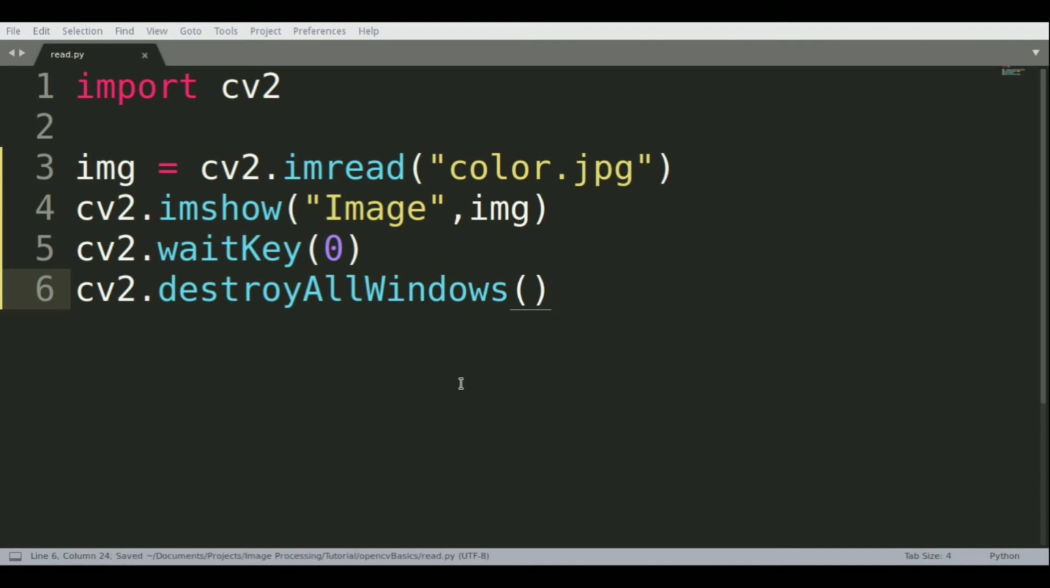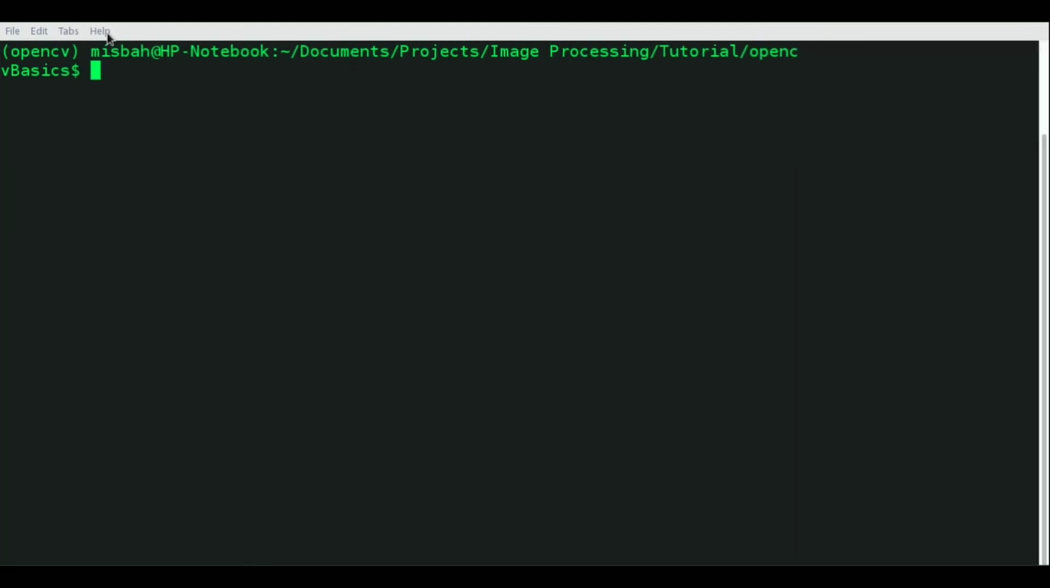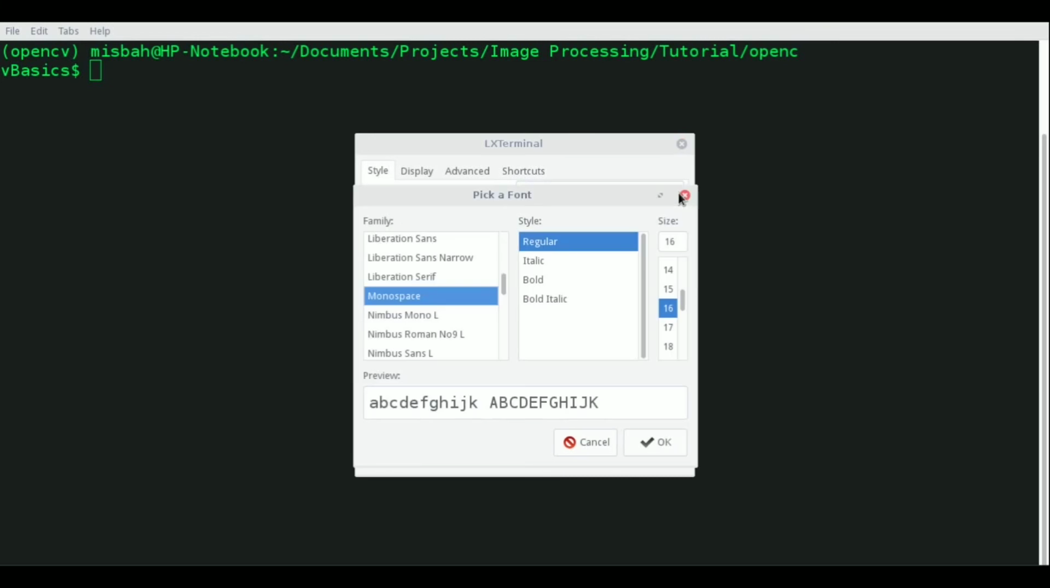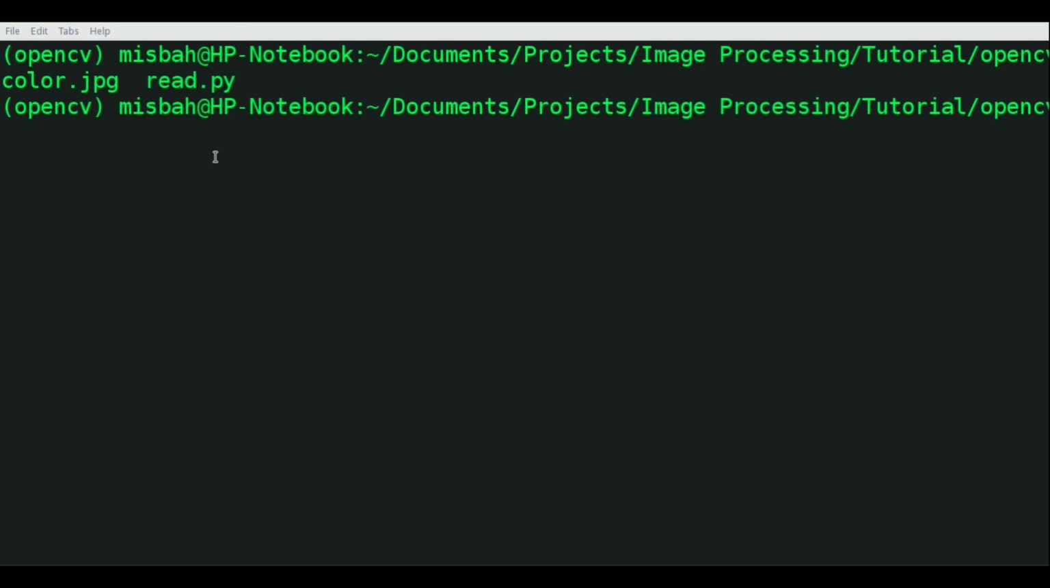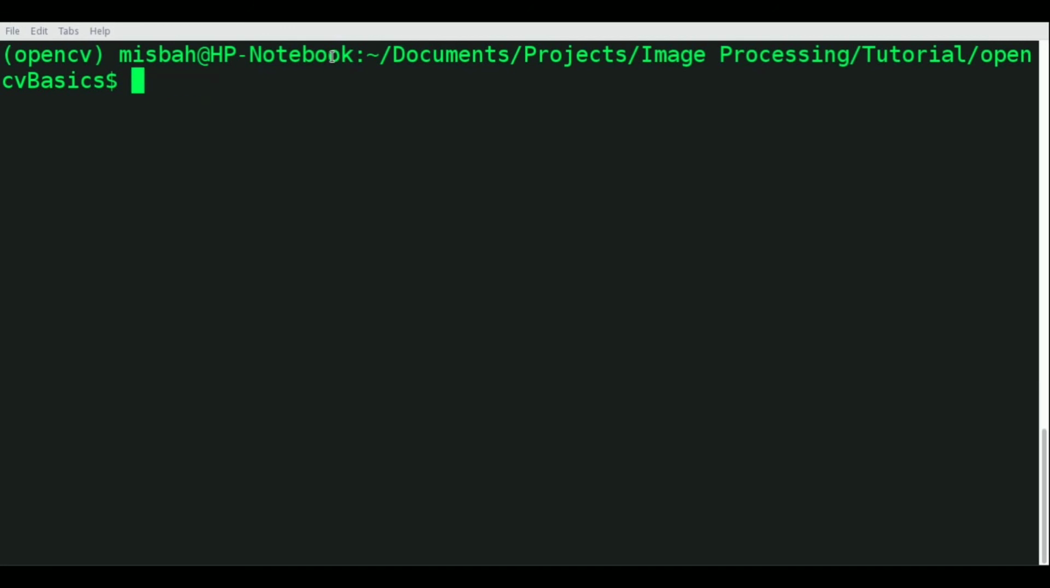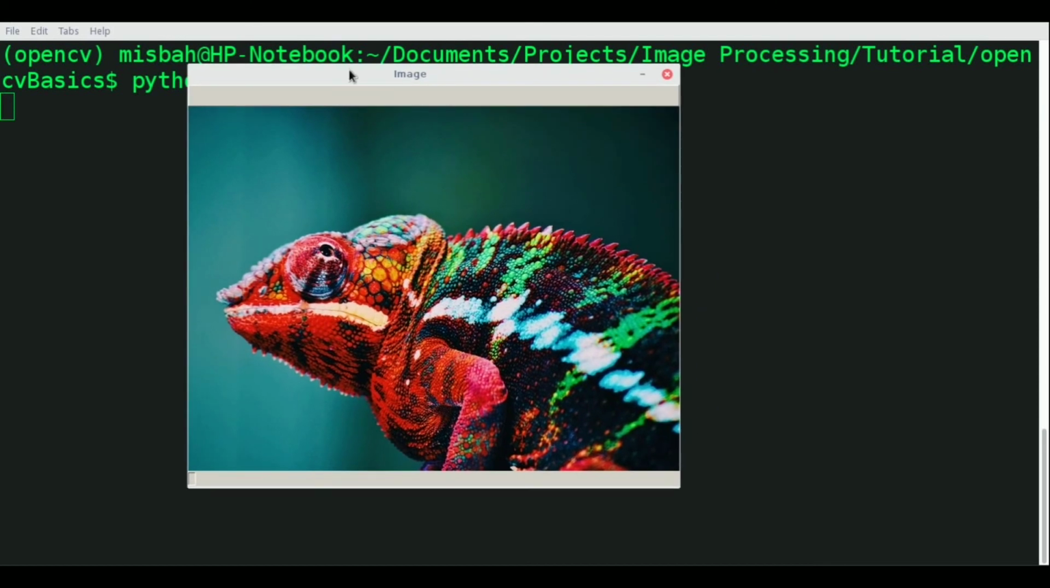We save this application, we go into our command terminal, and we expand this. Let's make the font a little bit bigger so you guys can see it as well. There we go, and these are the two files, read.py and color.jpg, and we will try to run this command here. So python read.py, and the moment we run this, it should open up a window right here. So you can see it is opening that image we have saved in that folder, and showing it to us in this window, and the name of this window is image.